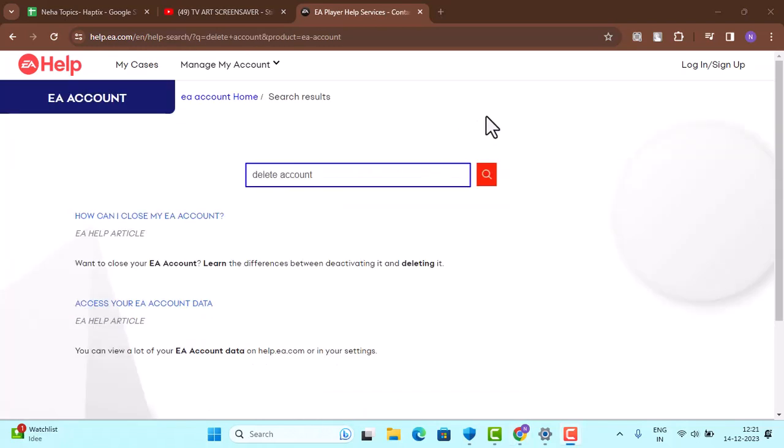Once you type in the following information, make sure that you're already logged in. If you're not, just tap the login button from the top right hand side corner, enter in your credentials and log in to your EA Games account. While you're on this page, go ahead and tap on how can I close my EA account.